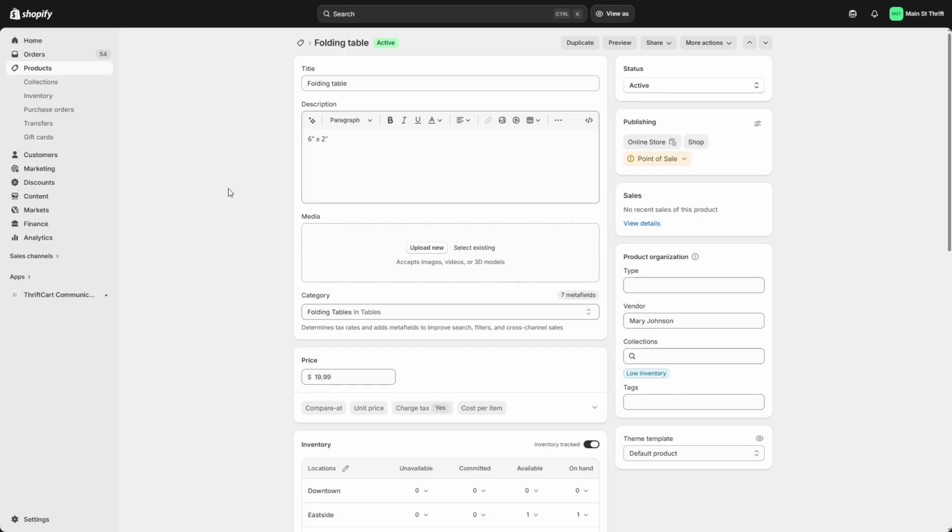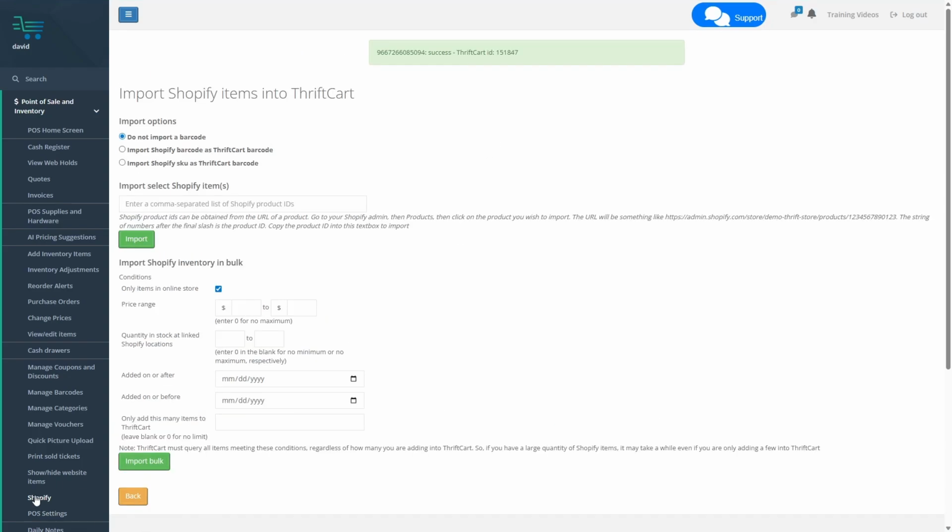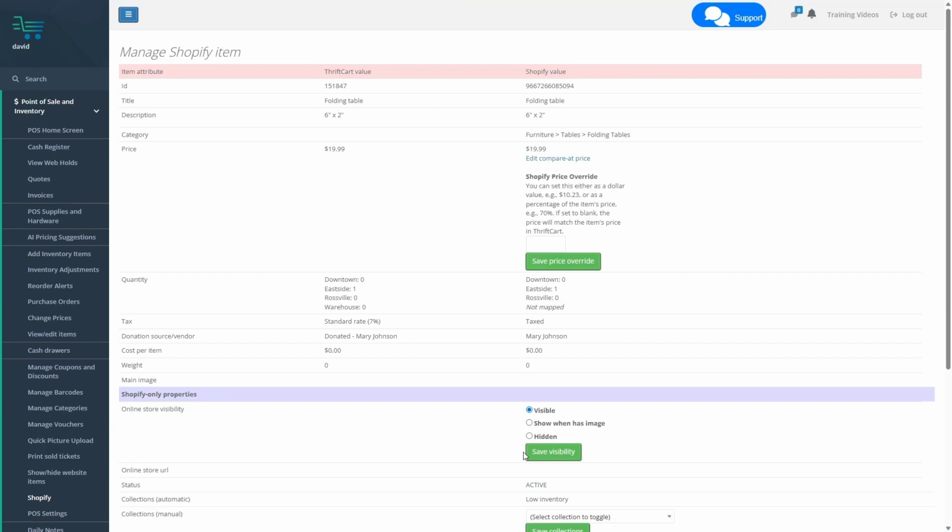Now we're looking at a different item within Shopify. This item's vendor is Mary Johnson. Now let's import the item. Let's look at this Shopify listing. If we look at this line here, this line tells us the donation source and vendor. So ThriftCart has both donation source and vendor values. Shopify only has a vendor value, but if we look on this line here, we see that this item was assigned to the contact Mary Johnson within ThriftCart.